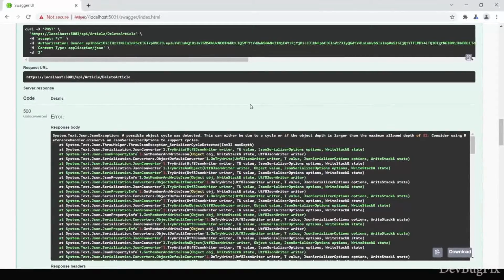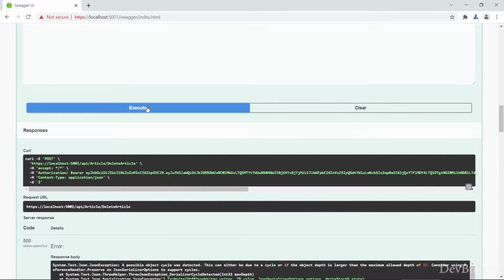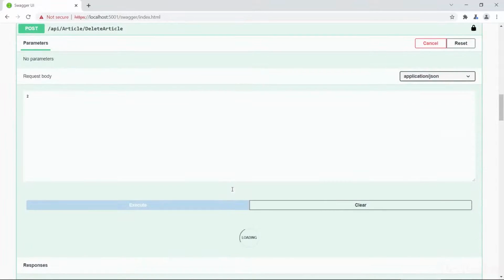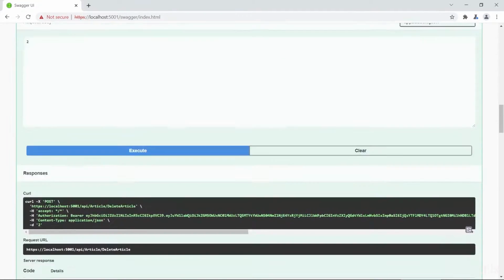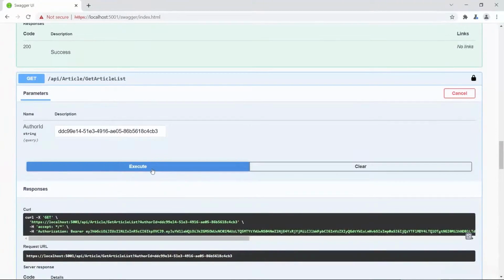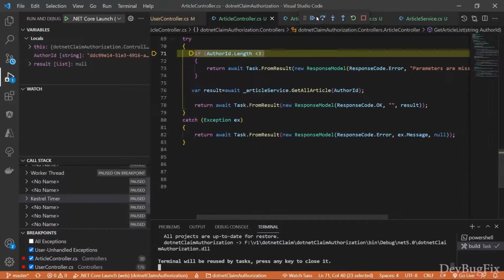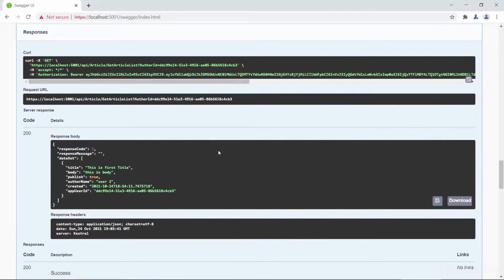We will test the delete article API again. Click on the execute button and you can see the response: record deleted. Get all record, and it stopped on a breakpoint. So in the response we have one record, because we have deleted one record.